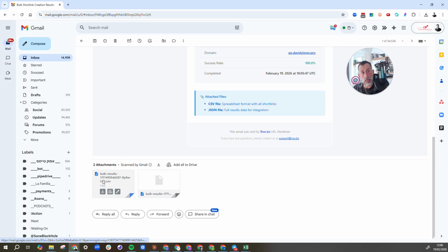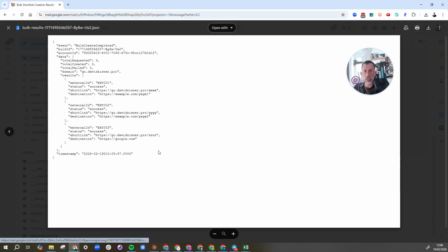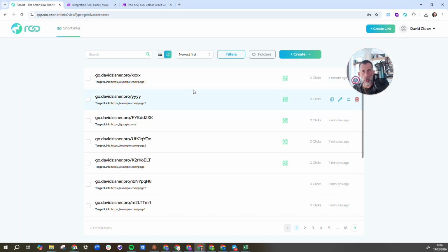And I'm actually getting all the links in both CSV format. So I'm getting back the CSV that I sent with the actual short link that Roo created. And I'm also getting it in JSON format. Say I want to paste that into some sort of payload I want to send forward. Once again, I remind you, you can also add a webhook and get notified and capture that immediately with your automation and process those links going forward. But we added both options for you.